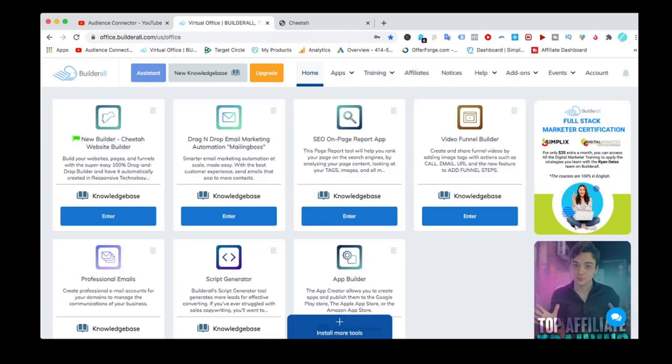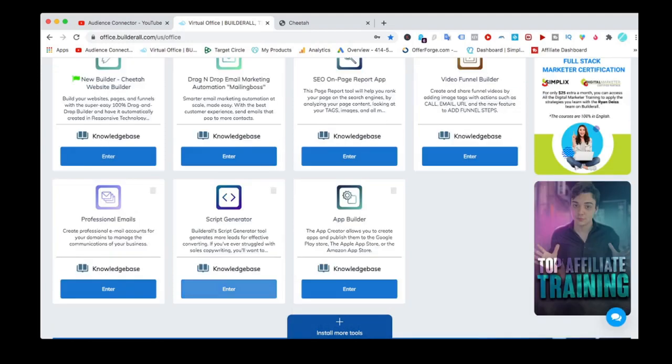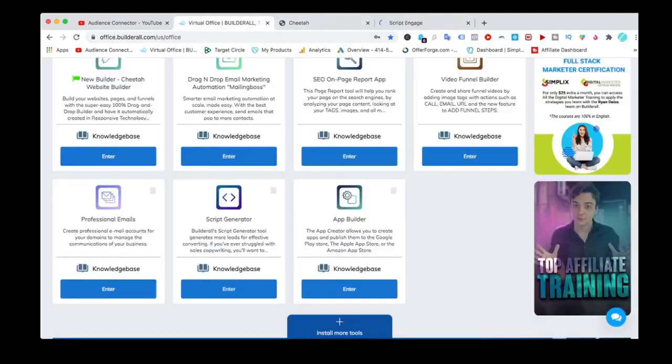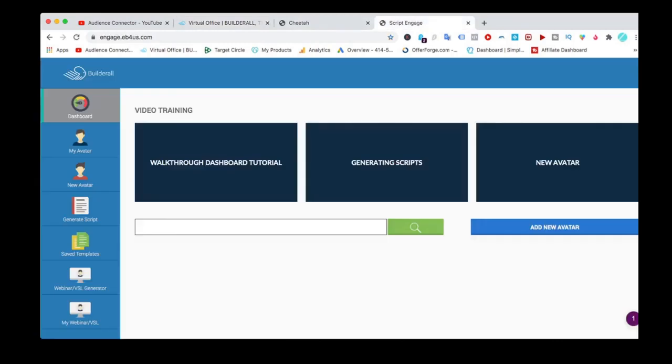You can also generate a script. So let's just say you are sending an email marketing, and you are trying to sell something to someone. You don't need to think hard about what you're going to say, because Builderall is going to do all the work for you. You just put in what you want your email to be about. Give it a few details, and it will generate that for you.